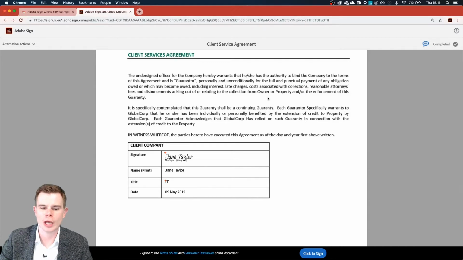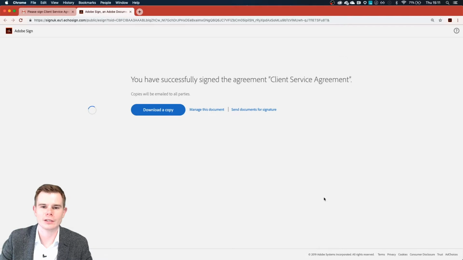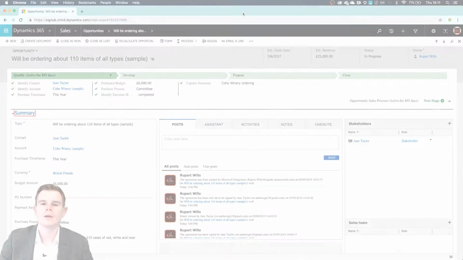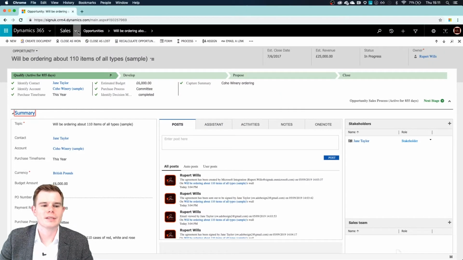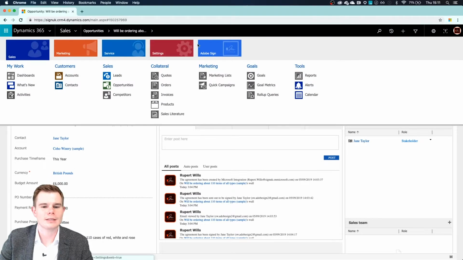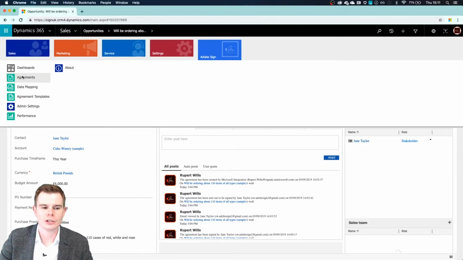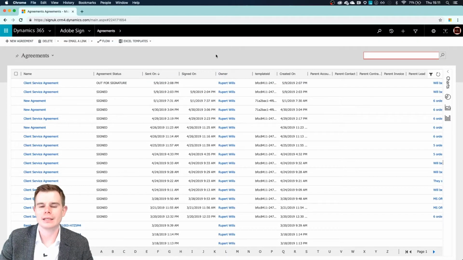However, on this occasion, Jane is happy to sign and she clicks on her blue button and submits that signature. So our sales agreement has now been signed. Let's jump back into Microsoft Dynamics and see how that affects our opportunity. Returning back into Dynamics here, let's have a look at the Adobe Sign Agreements page. And this will show us every single document that we've sent out for signature inside of this Dynamics instance here.